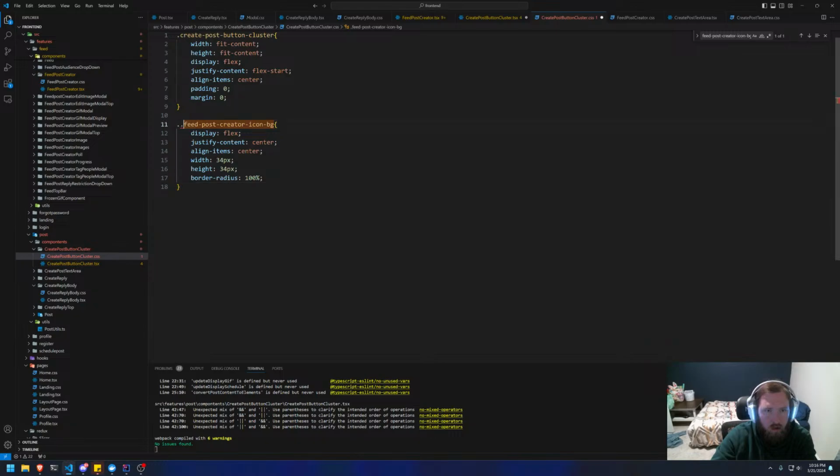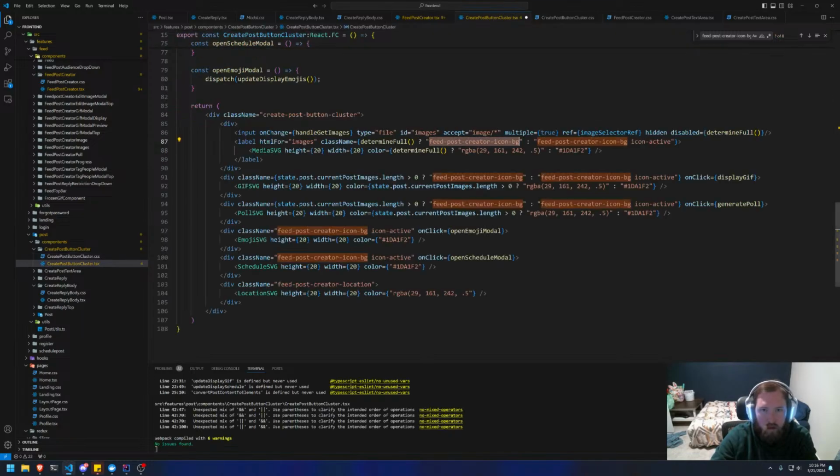Dot this. And this will be... We're going to make this create post button cluster. So create post button cluster. If I could type, I'm going to call this and then icon BG like this. Let's copy this, bring this guy into the button cluster, and I think this might be the same on all of these.